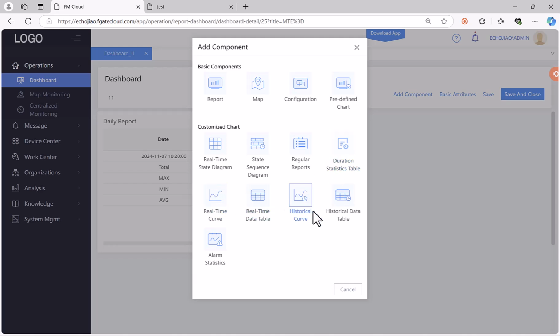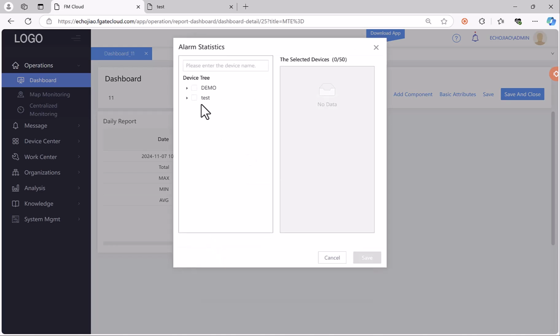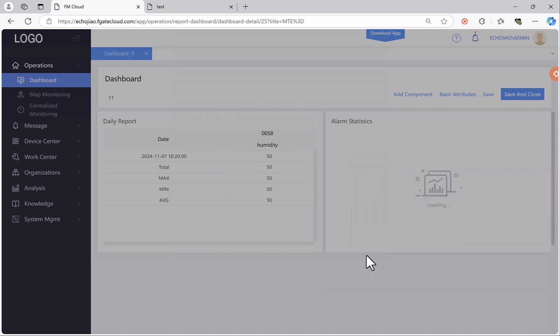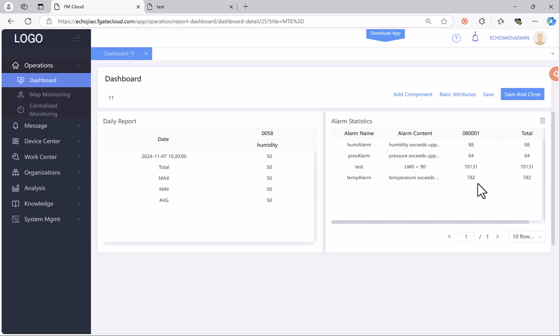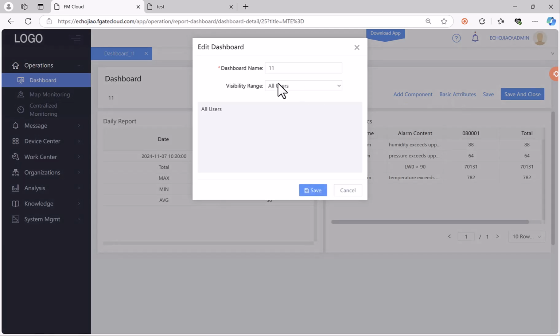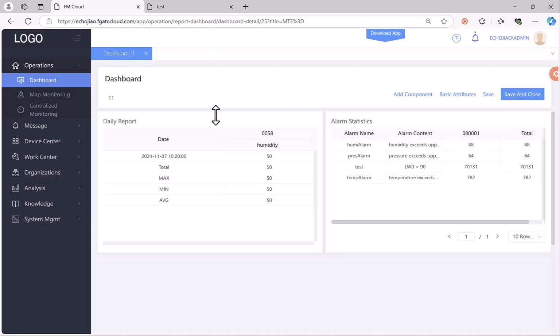And also we can add some customized chart, or you can add alarm statistic. Here you can add the test when the alarm is triggered, because in this test device there is no alarm item, but we can choose from the demo. In this demo we created some alarm. Here you can see the alarm statistics and basic attributes. Here you can change the dashboard visibility. After editing the dashboard, you can save and close.